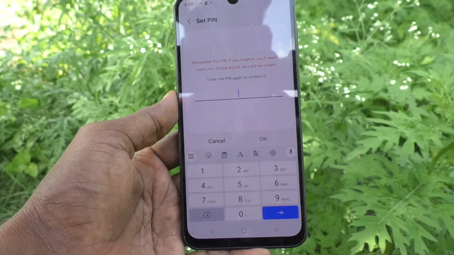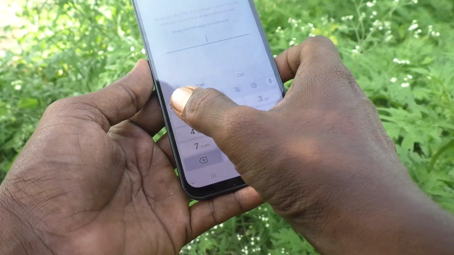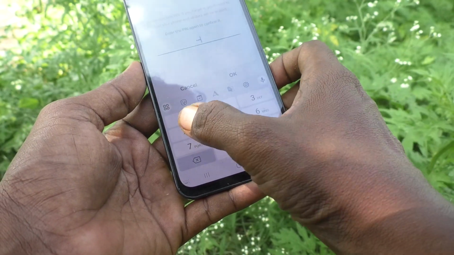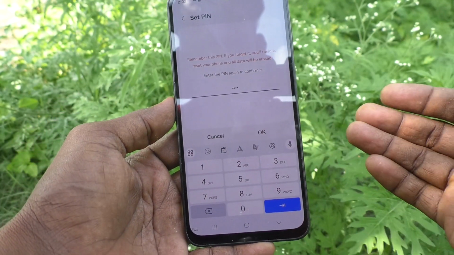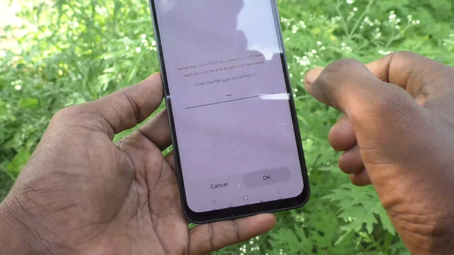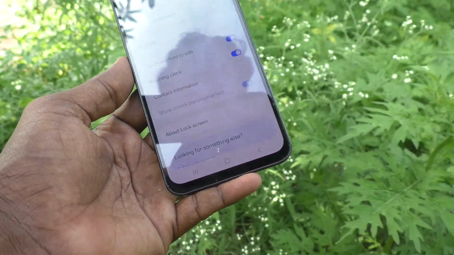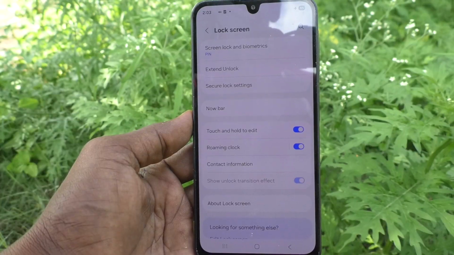Again type the same pin to verify. So again I have to give 1984. If you type any other, then it will not be set. Okay, so give the same password. Yes, now it is set.